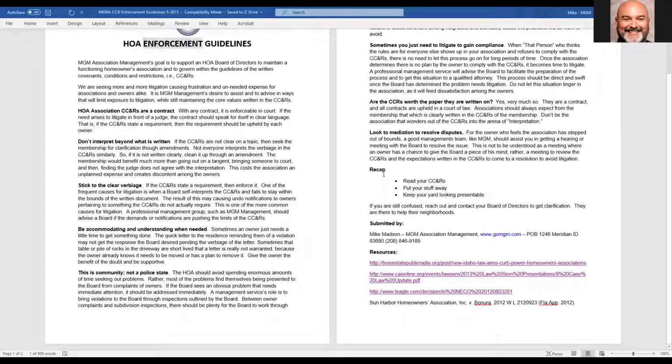But the recap of this document is right here. And it basically says, board members, read your CC&Rs and homeowners, put your stuff away, and keep your yard looking presentable. And presentable becomes the interpretation, right? I don't think anybody's expecting someone to mow their lawn every 6 or 7 days. But certainly if someone waits 14 days, that's going to look kind of bad. So there's some give and take on what the compliance issues ought to be.